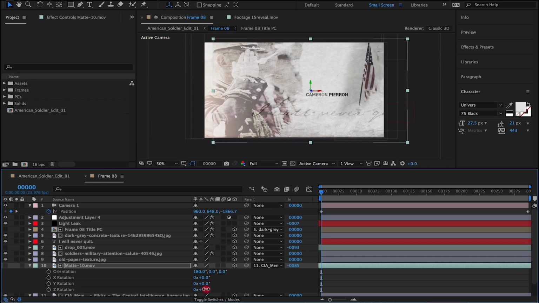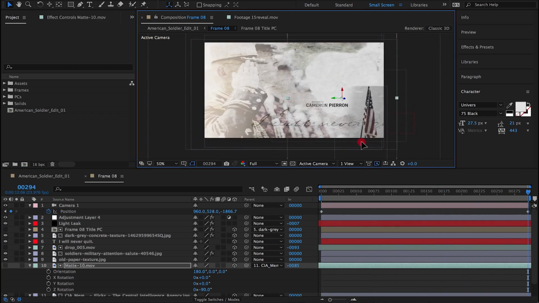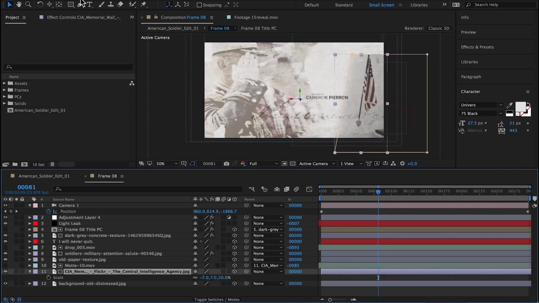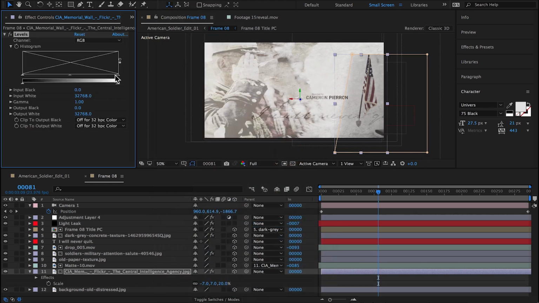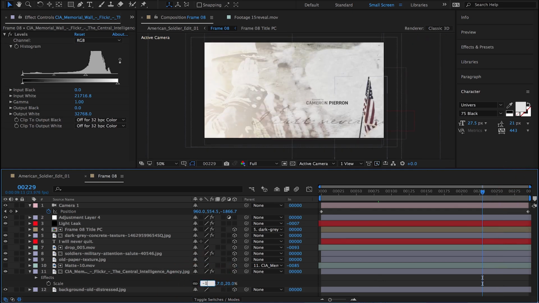It's really strange on the flag. I don't know why the flag is gray around the edges. Some strange compositing problem. So by cranking the whites down on the levels, it solves the problem.